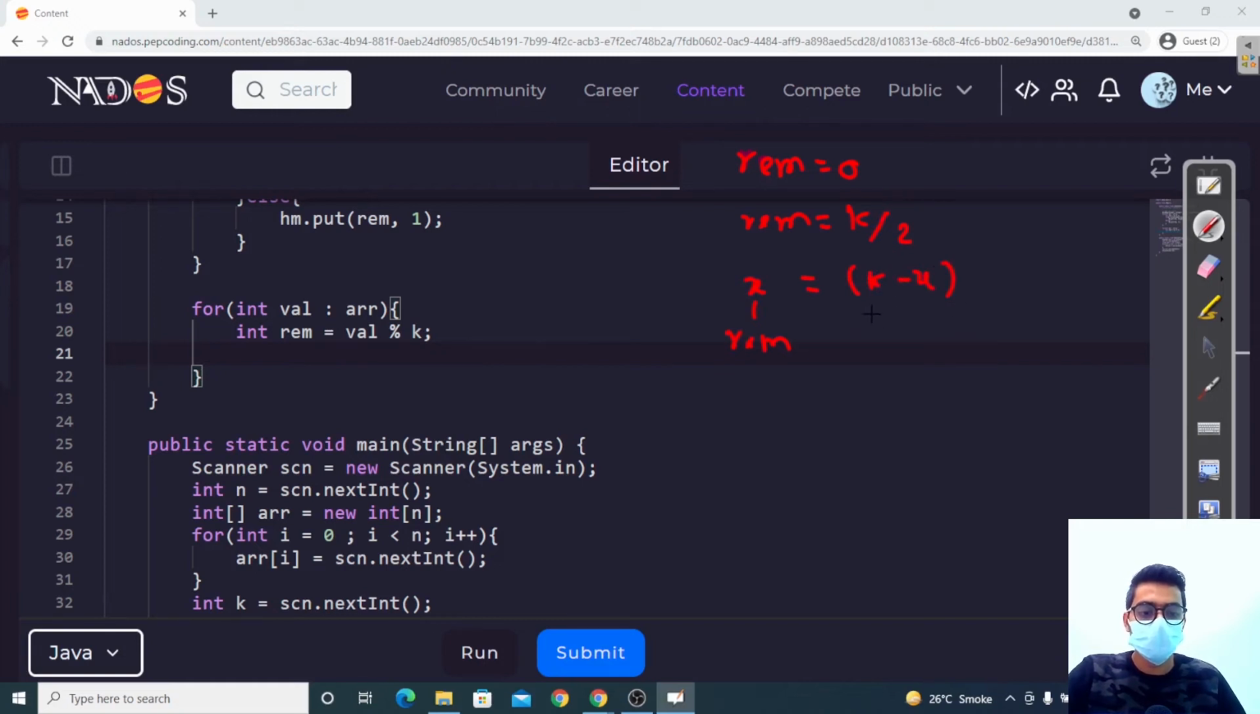If this condition holds, then we need both, as we already discussed in the approach. For example, if our remainder is 1 and it contains 2, 3 and 4 counts, and our k is 10, for k is 10, our remainder is 1.